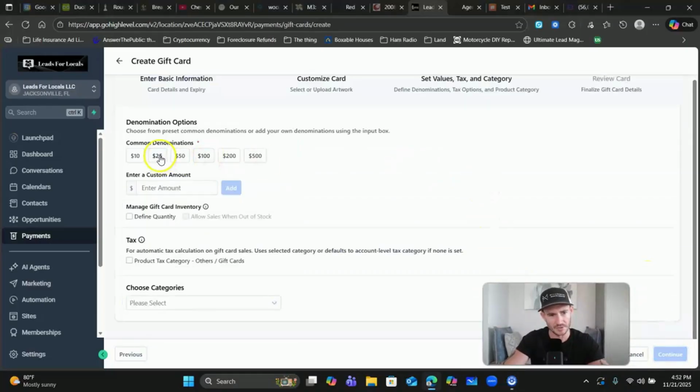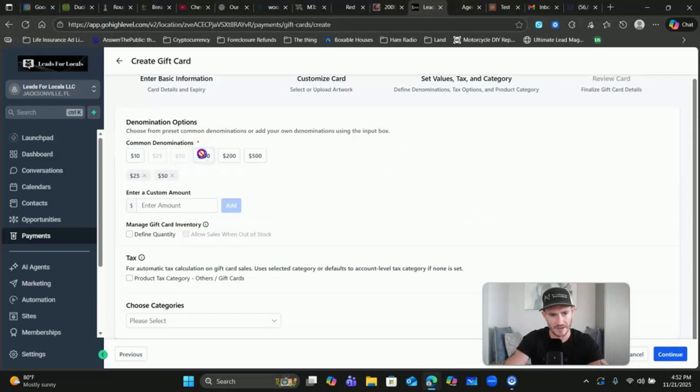All right, here you can add your denominations. All right, we'll do 25, 50, 100. You can enter specific amounts. So if I want to do $99 for whatever reason. Oops, yeah, don't add the $ sign there. There we go. All right, and basically what's going to happen is people will be able to choose which denomination they want to purchase once we put this on our website.